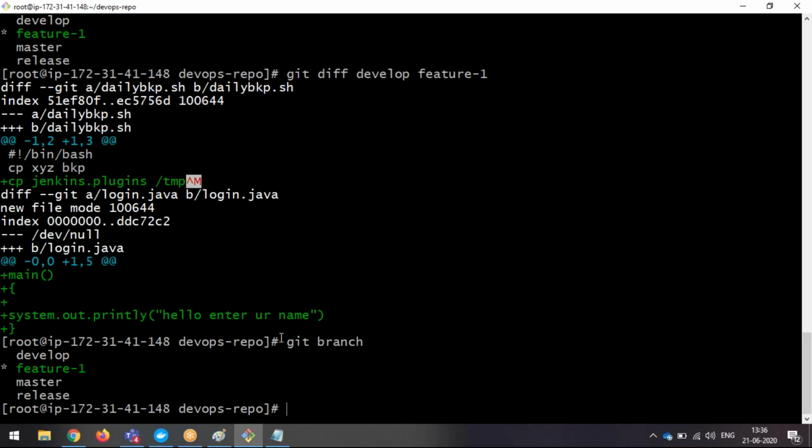So now git branch is going to tell you on which branch you are in, right? Here it is going to show me I am on the feature one branch, right? The star symbol is going to tell me which branch you are in. My target will be the destination branch called develop branch.